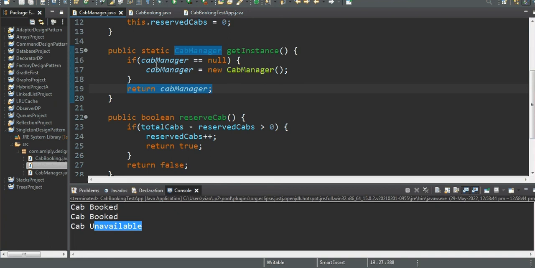So thread 1 comes here, checks this if cab manager is equal to null, and it will find it null, and at the same time the second thread comes and checks this condition, it will also find it null, and both the threads eventually will create their own cab manager instance. So at the end I'll have two cab manager instances, which I don't want. I want only a single cab manager instance in my JVM heap.